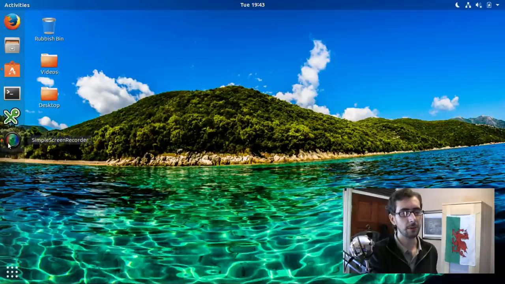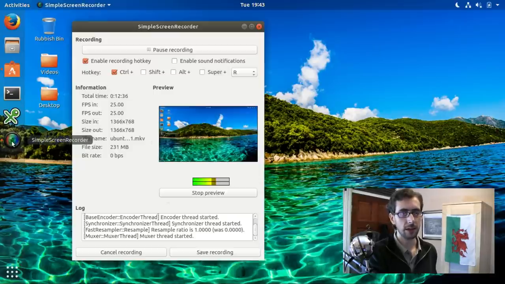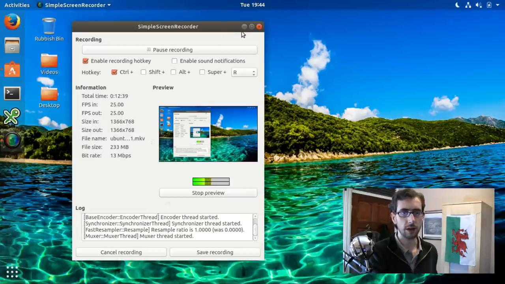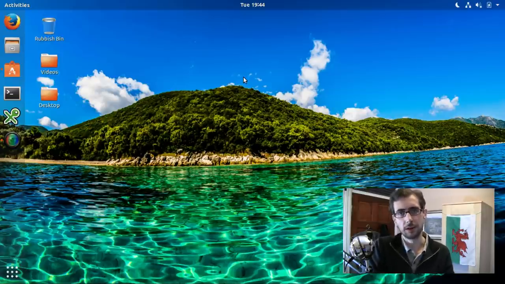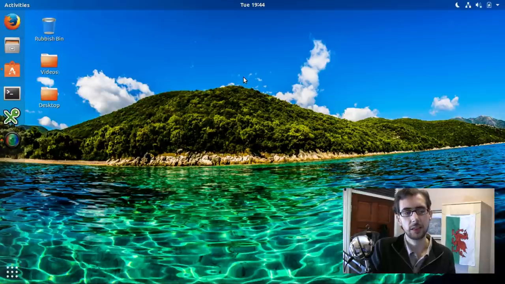In fact, Simple Screen Recorder, I believe, is themed with either Qt4 or Qt5, but I've had no theming issues, which is nice. It was something of an issue some while ago with other distributions and older distributions, where Qt and GTK wouldn't necessarily play nicely together. But it does seem that that is predominantly a thing of the past, or at least I hope so.